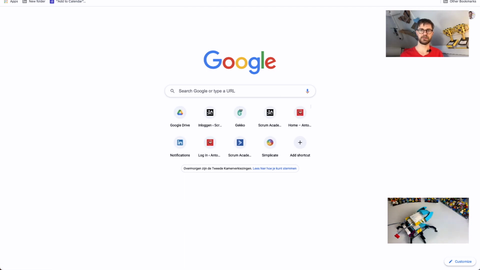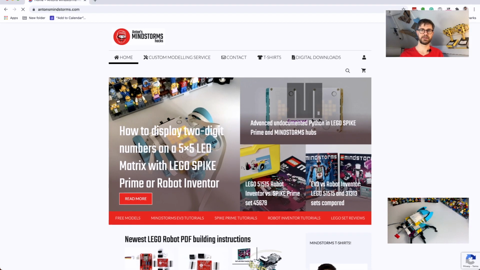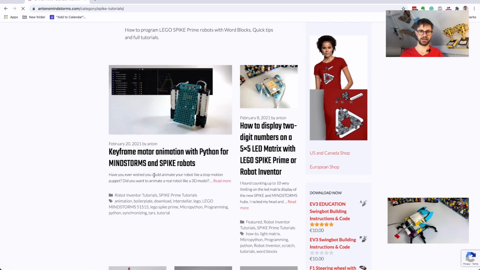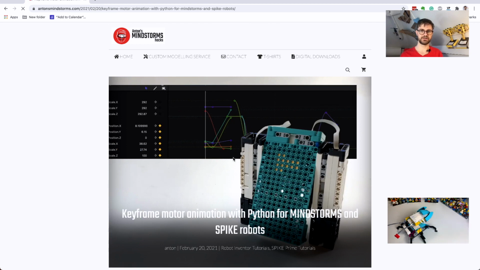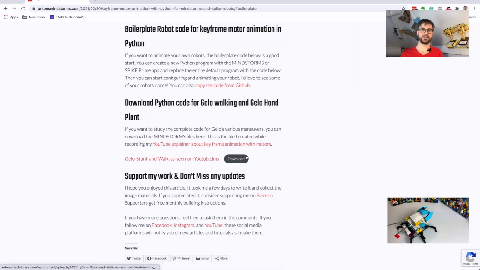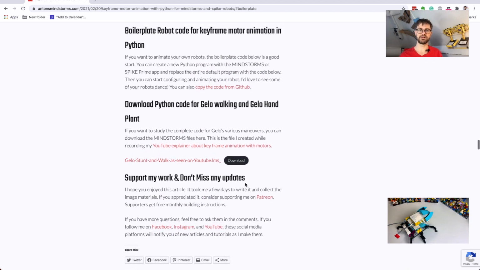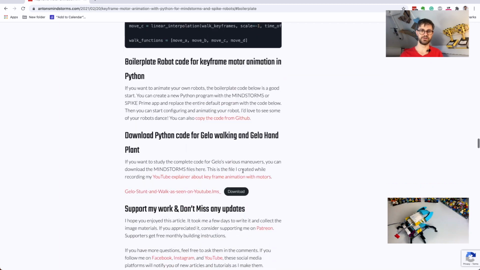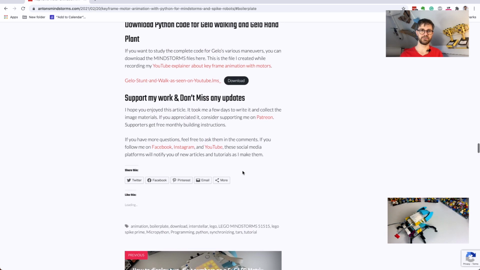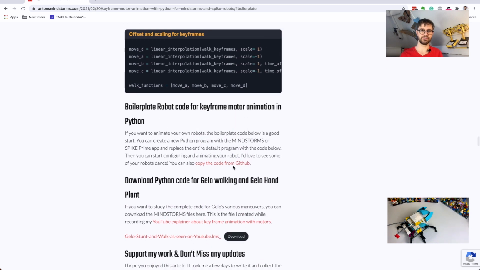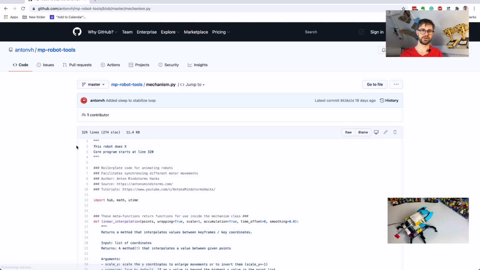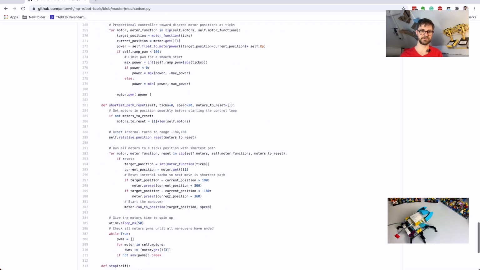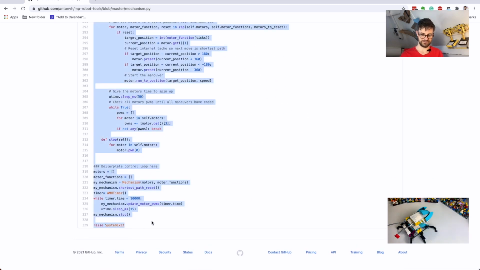Okay, let's go here. On my website you will find Spike Prime tutorials, and there is the keyframe animation article. If you're interested in the background of how it works, you can read the article. If you just want to get started with this, you can download or get the code here on GitHub. Scrolling down.